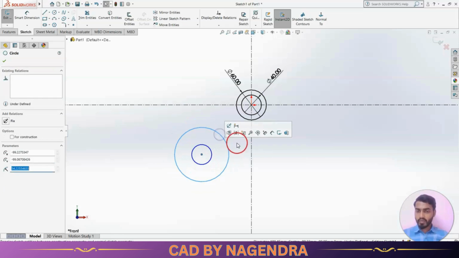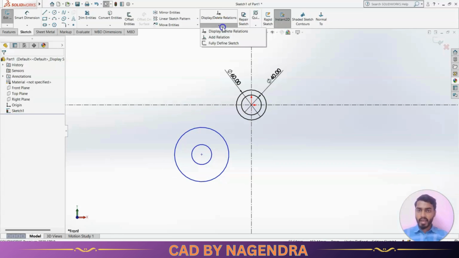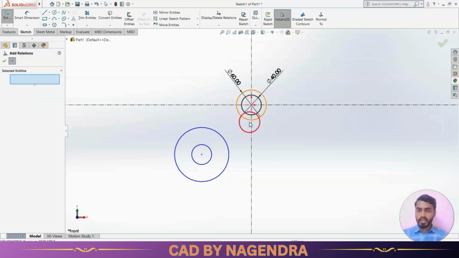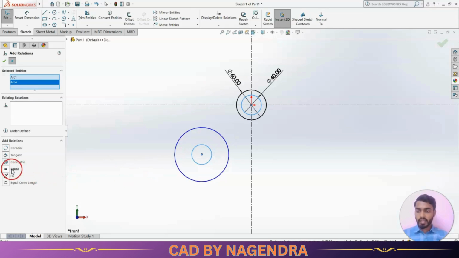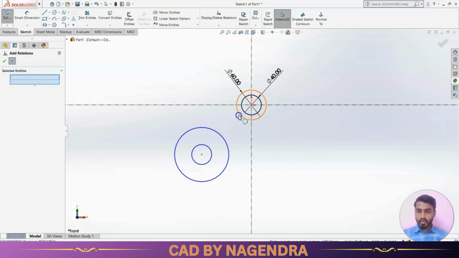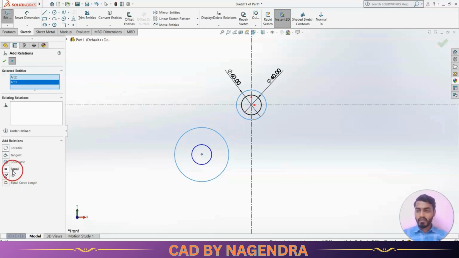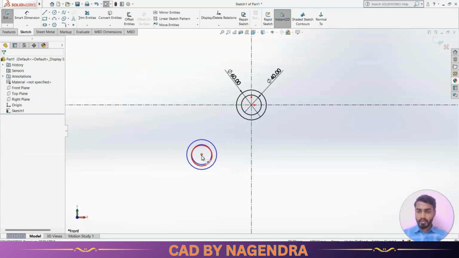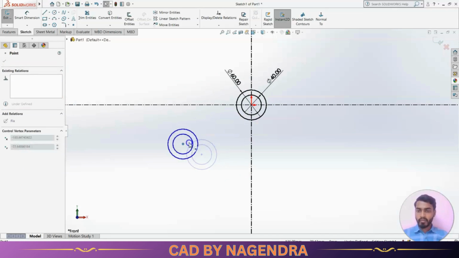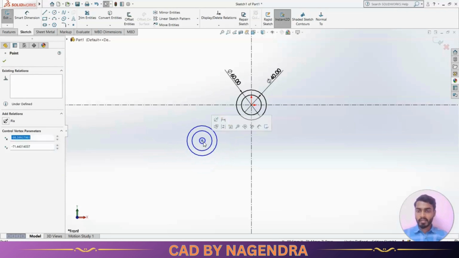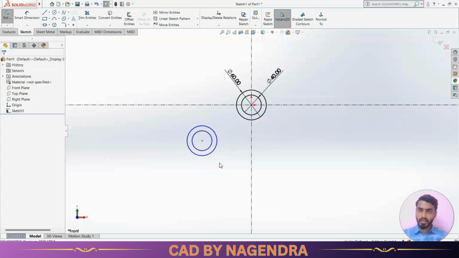So let me go here with Add Relation. I need to add a relation between inside circle to inside circle. We need Equal here. Then clear selection. Outer circle to outer circle, again we'll make it Equal. Let's say OK. Then this point will be moving with reference to the horizontal and vertical axis, as we have not specified any dimensional or geometrical constraints between the origin point and this particular center point.